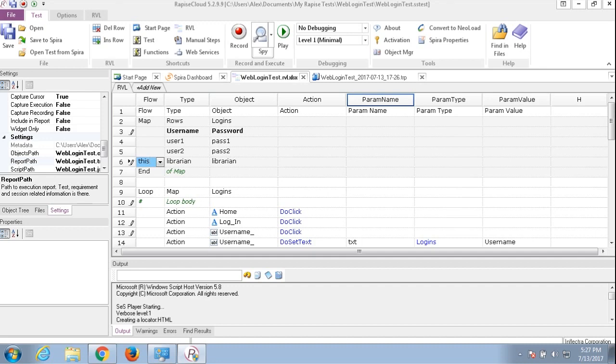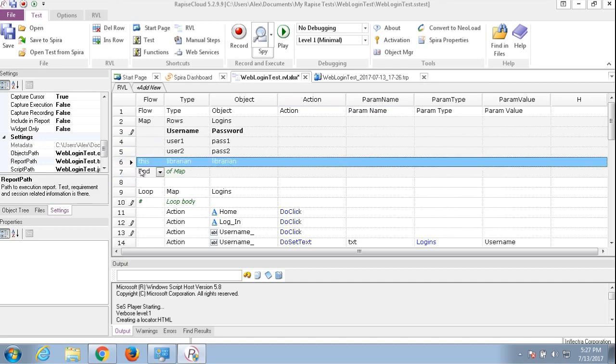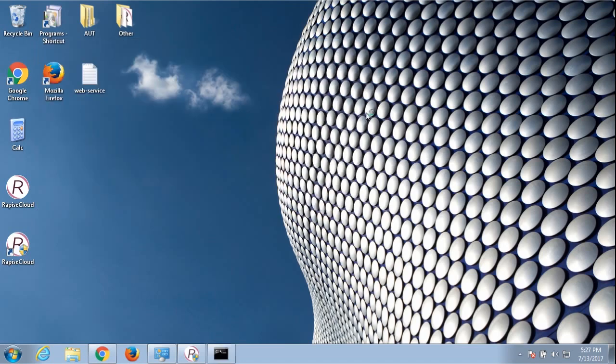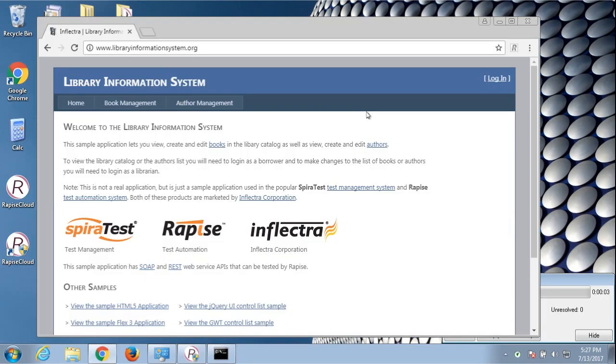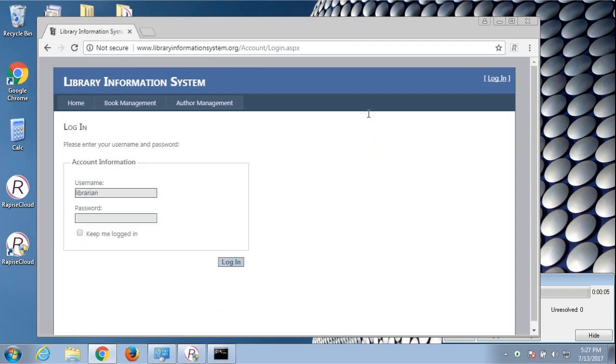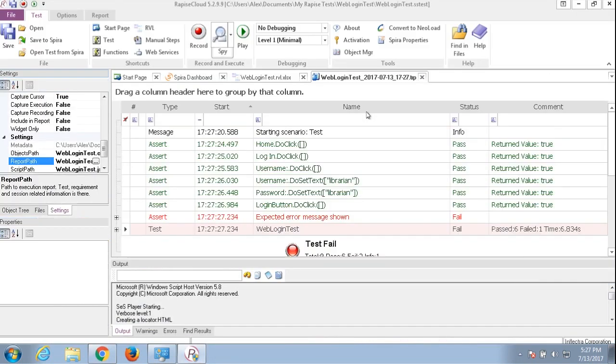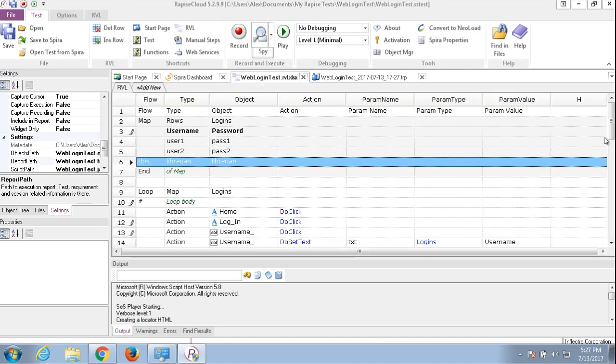This means I want this loop to see only one row. I don't want to execute it with those rows. For my debugging and development purposes, I prefer to have only this, and this will help to save my time, because if I play it right now, it will only enter one user, librarian, and that's it. So no error message, and that's expected, and I should do something about it.